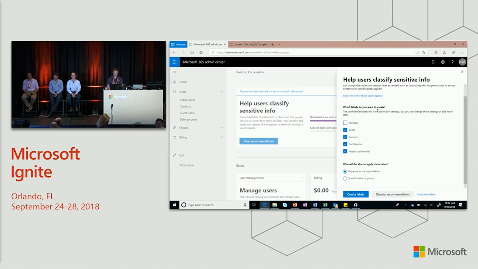Now, what's great about this experience is it makes it super easy to get started with labels. I can just pick the few labels that I want to use for my organization. I don't want my users labeling their personal documents, so I'm going to encourage only using company data. And I have a choice here. I can very quickly deploy this to everyone in my organization.